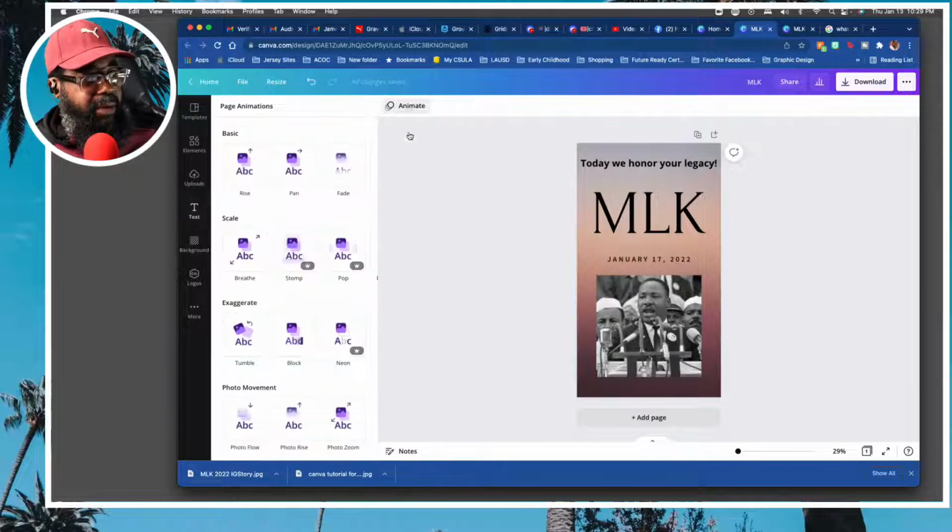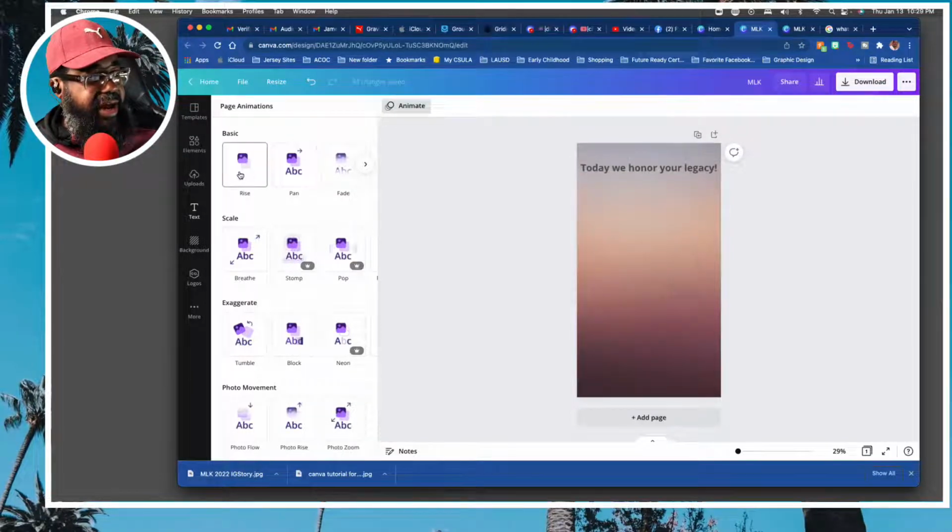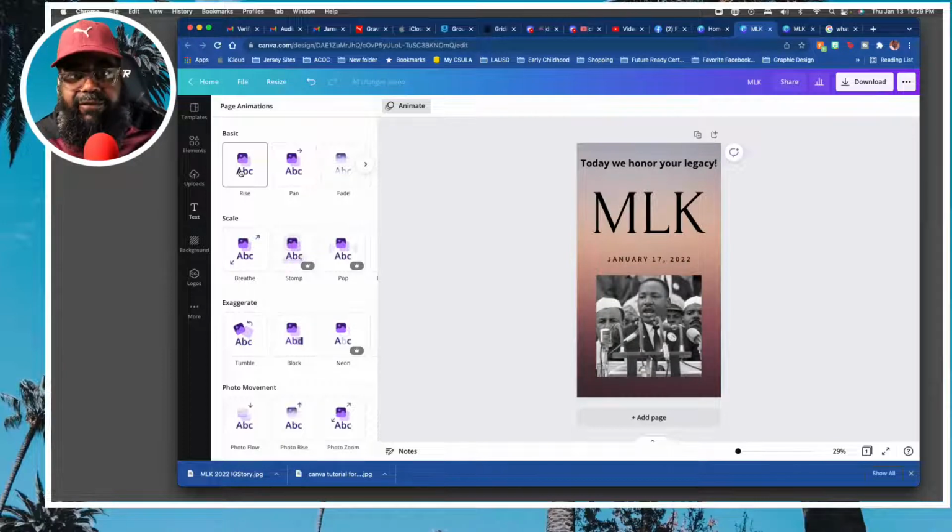So we're not going to overthink this right here, but if I just click on one of these basic animations, right? So that is the rise. So everything is kind of floating up.